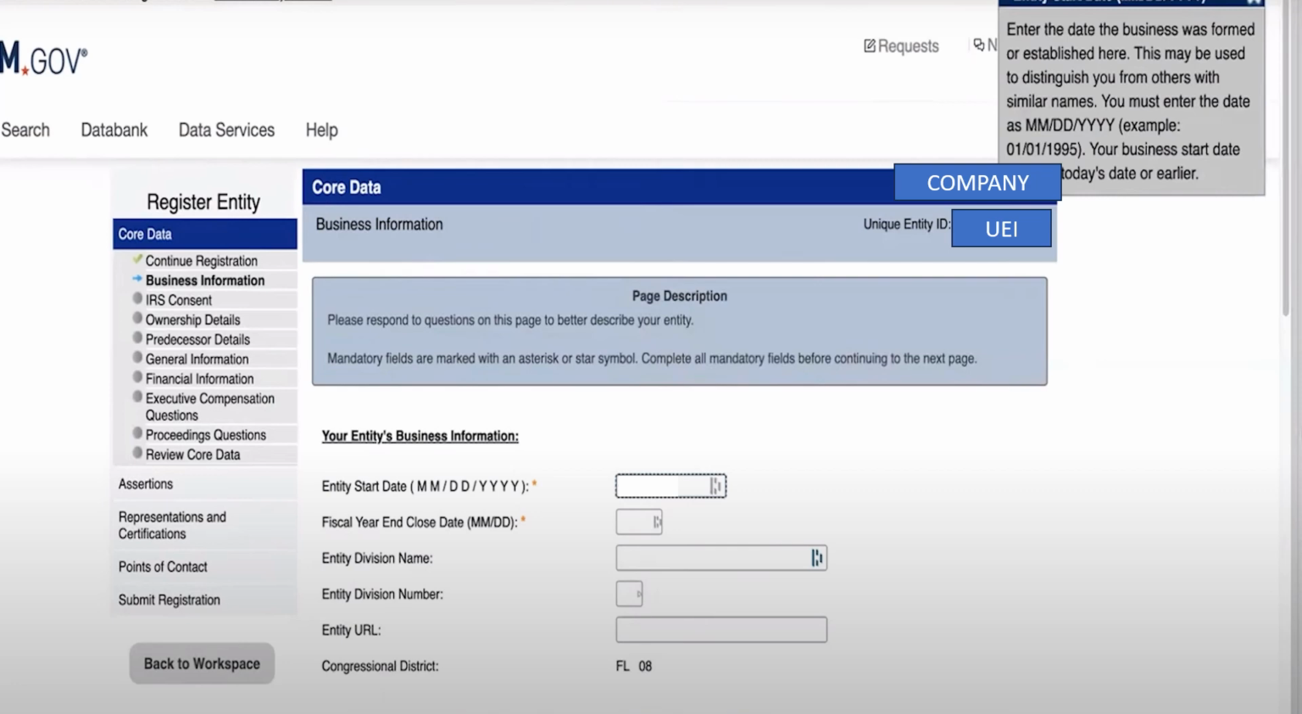Make sure that you enter the date that the business was formed or established here. This may be used to distinguish you from others with similar names. You must enter the date in the format that they provide. Your business start date must be today's date or earlier.